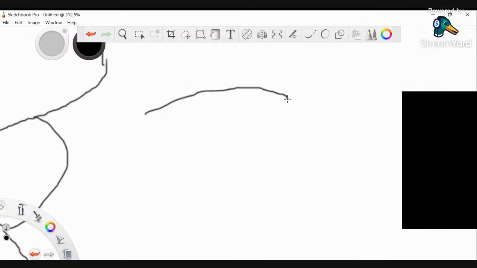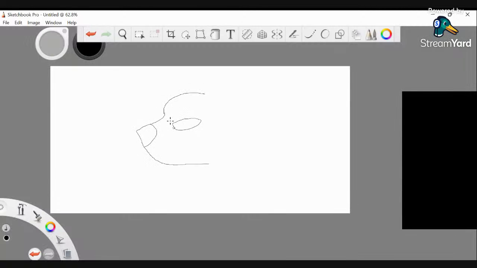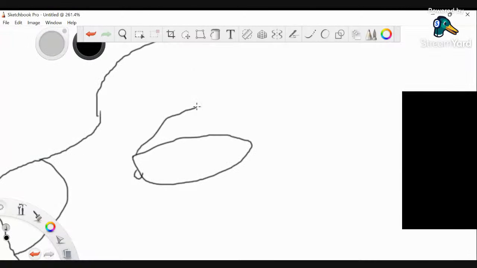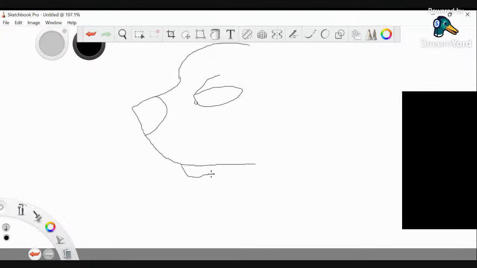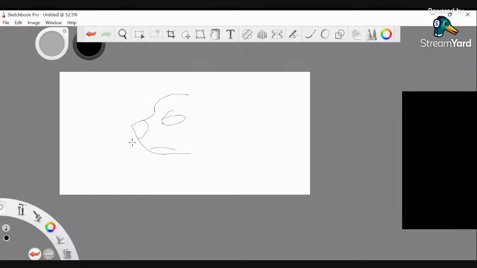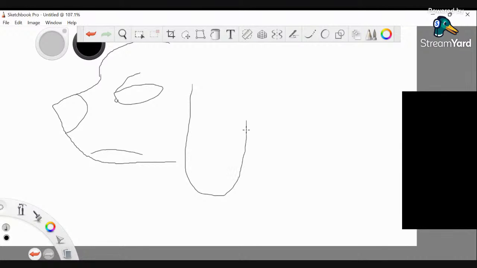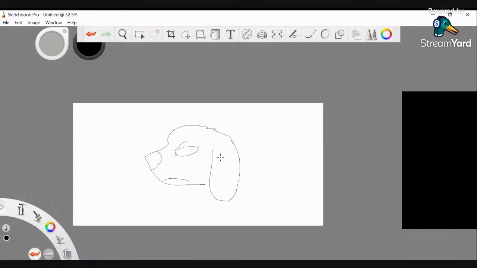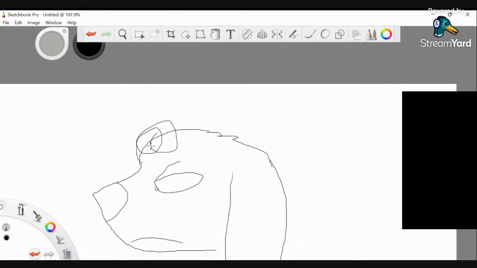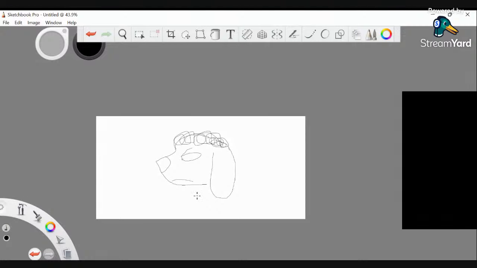This is my original dog style. If I were to draw it in my anime style, it would be like this. Maybe erase the muzzle, or just put a little thing right here. Probably not right here, but probably right here. And then this is another way that I would draw a dog.